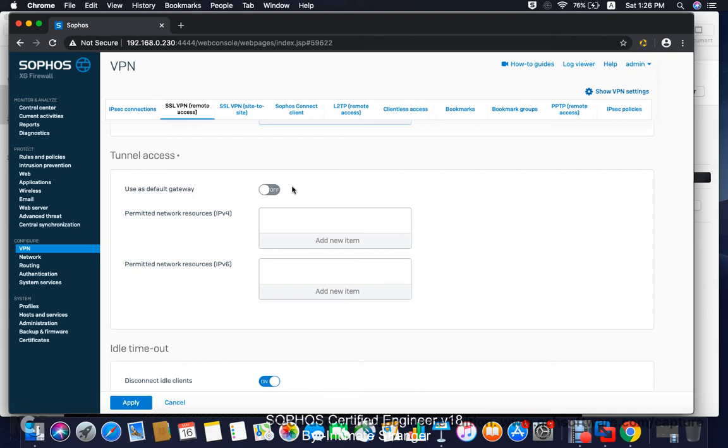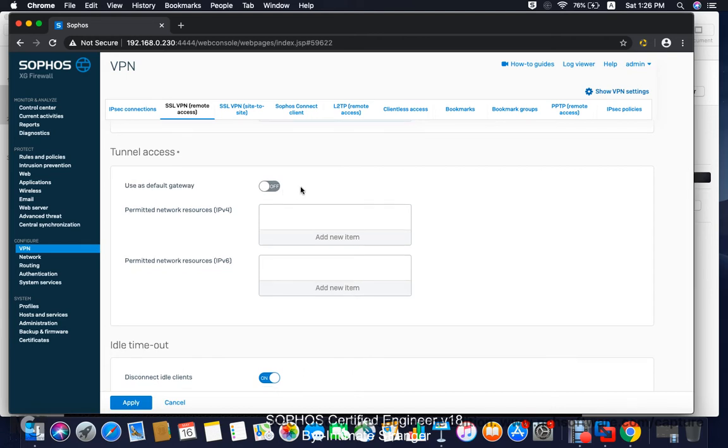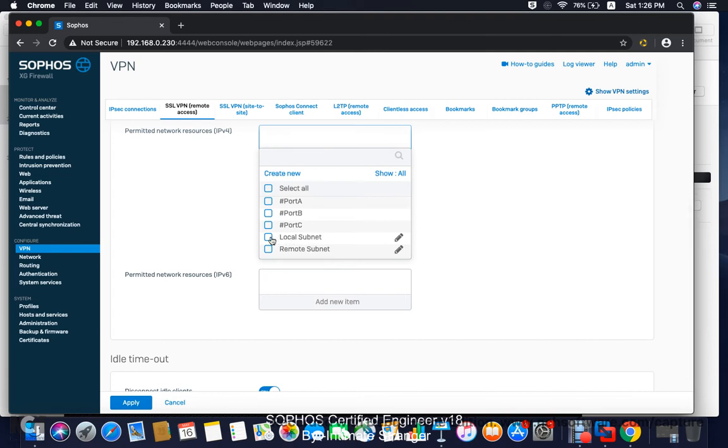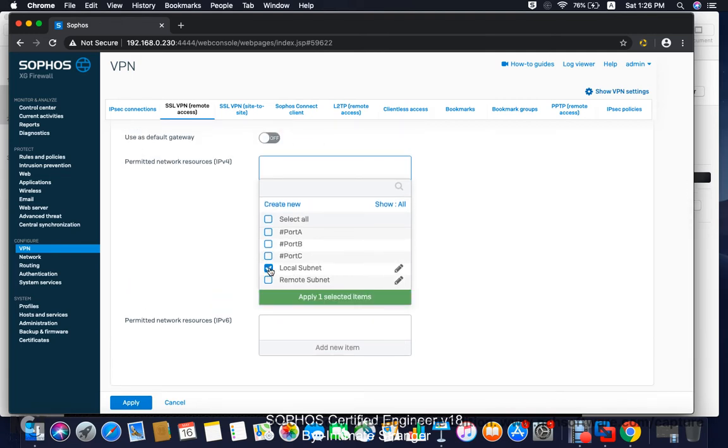So I just keep it as off. And for my permitted network, you can select here. You can select my local subnet 1, 2, 3. If you have 3 subnets, or maybe you have 8 subnets, but you only want to access 3 subnets through the VPN, so you can select.